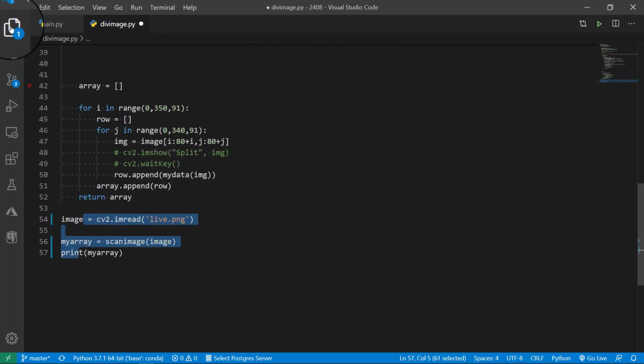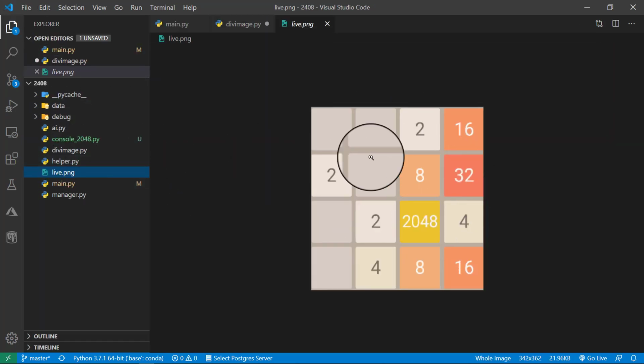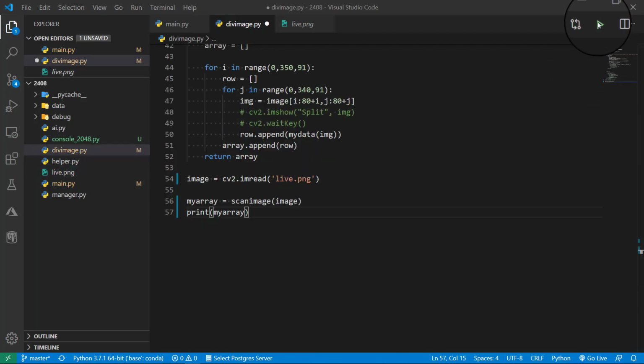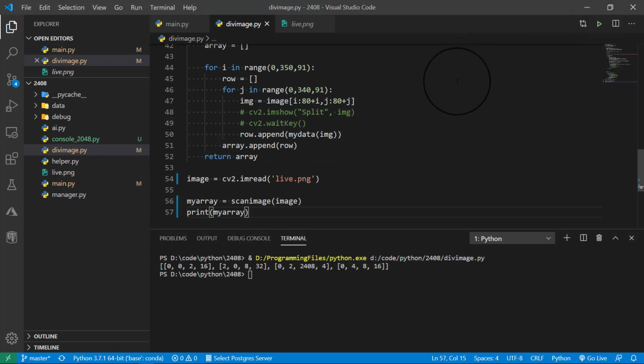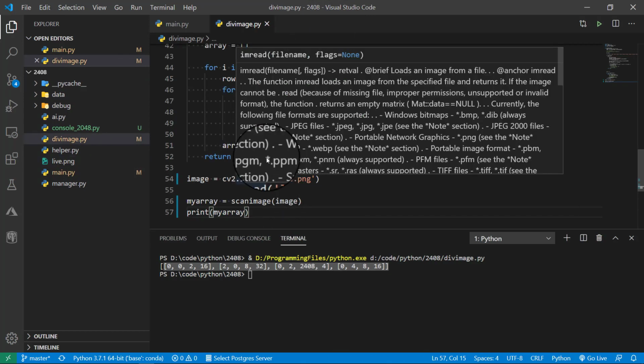Let's uncomment this. I already have an image. As you can see, this is the image. So let's extract the data from this. As you can see, our function has retrieved the grid data from the image. This is exactly the same data which I'm expecting. Okay, let's see in more detail.